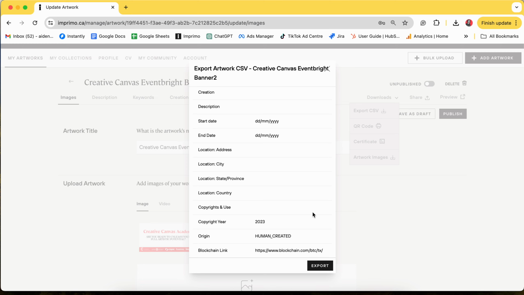Some folks have had questions about whether that remains valid in the event of a shutdown. All the blockchain transactions are permanent, they're immutable, so they remain irrespective of Imprimo. The artwork metadata, the artist's name, and the date of registration is all encoded into that transaction. You can put that link on future platforms that you might use, on your own personal websites. It's completely up to you.